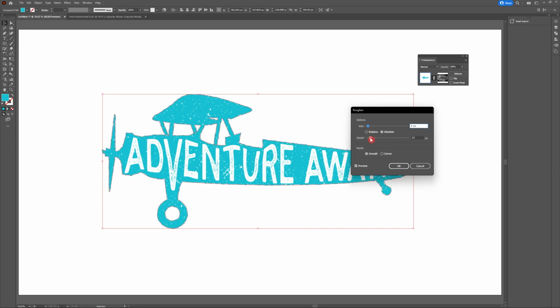I'm going to settle for a size of 4 pixels and a detail of 5, but your mileage may vary, and it really depends on the scale of your image. Once I'm happy, I'm going to hit OK.